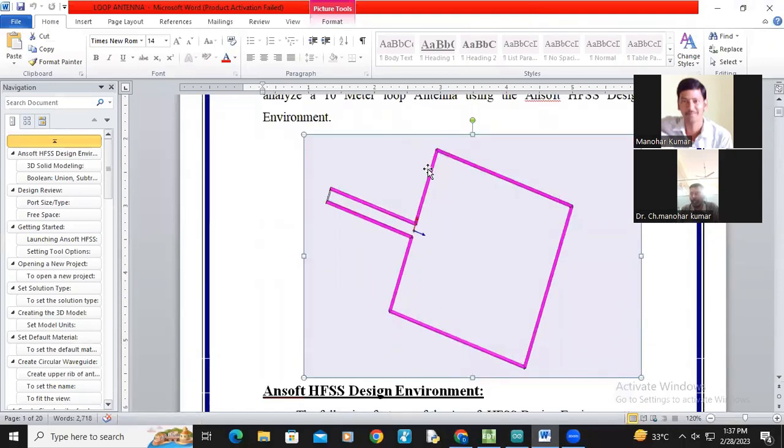This is nothing but a cylindrical shaped copper wire. In HFSS software we are designing this loop antenna. We are taking 1, 2, 3, 4, 5, 6, 7 cylindrical structures.